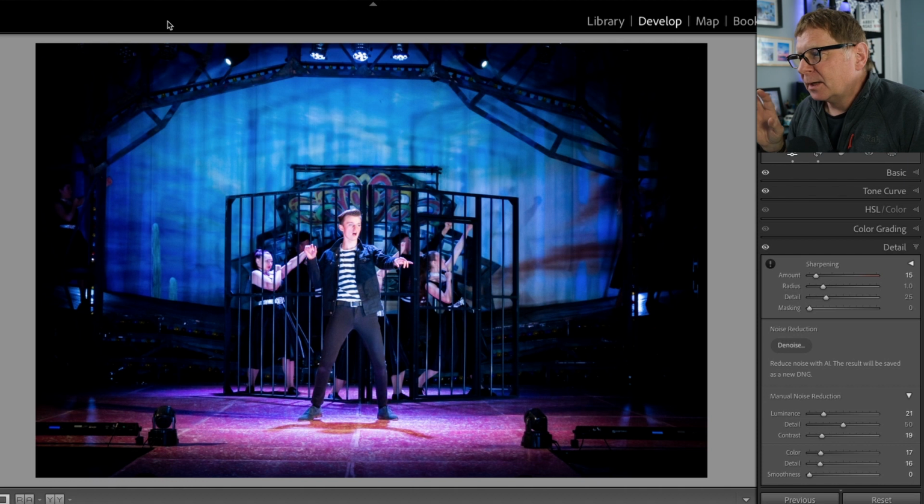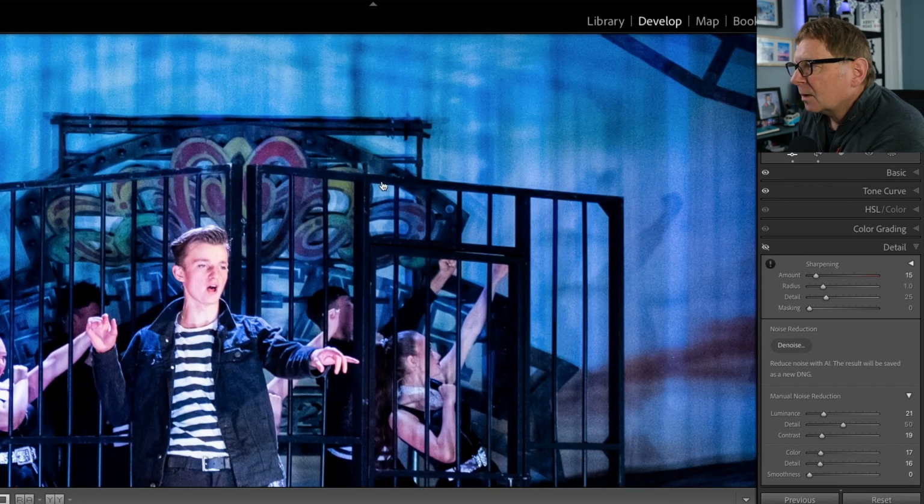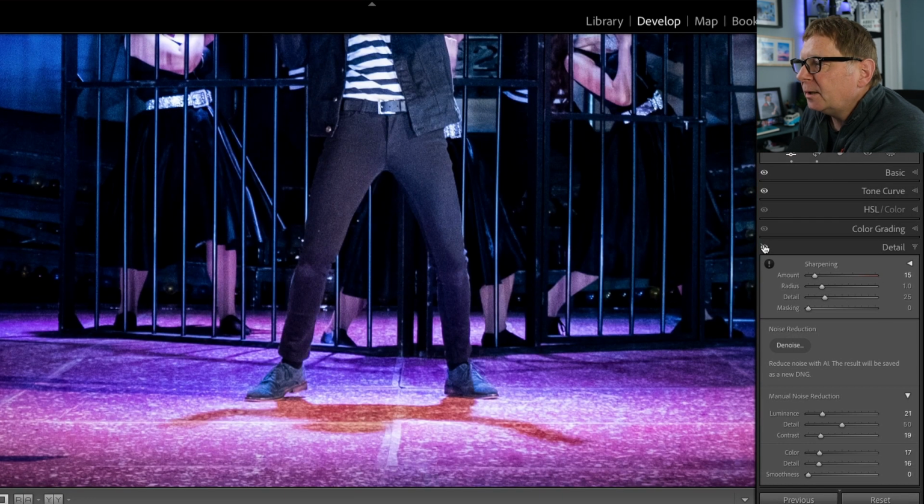So let's jump over and have a look at a few images. Here is a theatre picture that I took recently. I want to go into this area here. If we don't have any noise reduction, you can see there is an awful lot of noise in this area of the background. The bars of the prison are very noisy. And if we look at the jeans and the jacket of the performer, these are very noisy. It's a very noisy image.